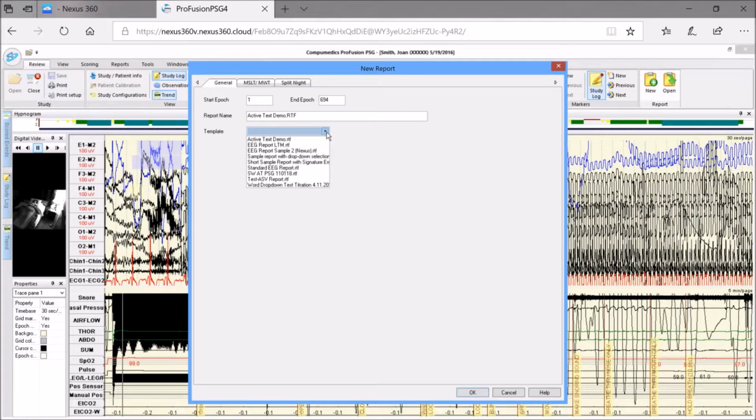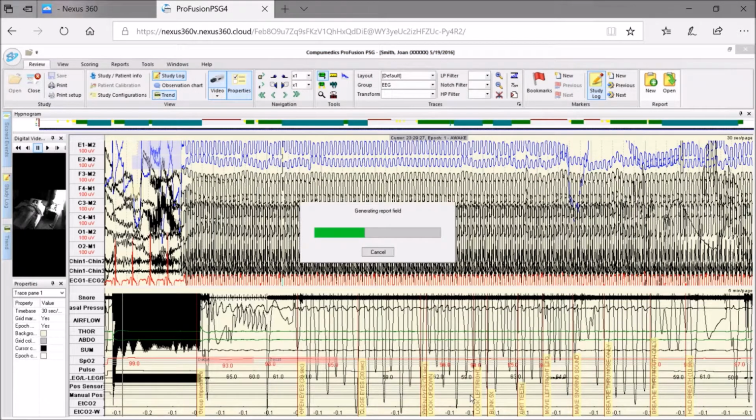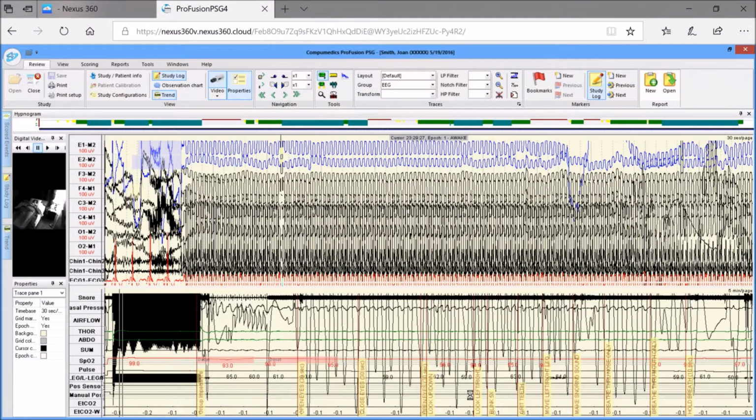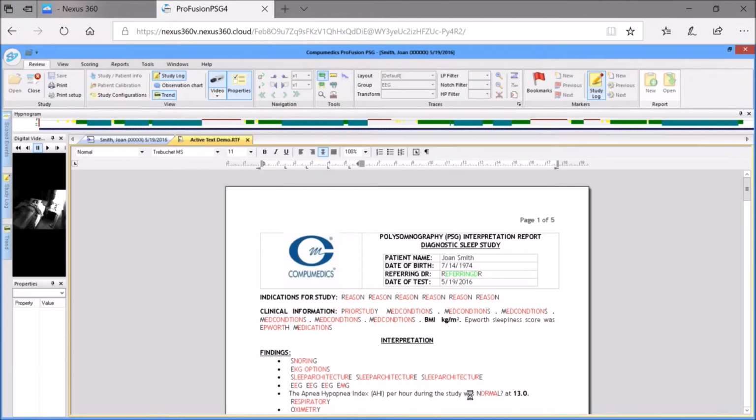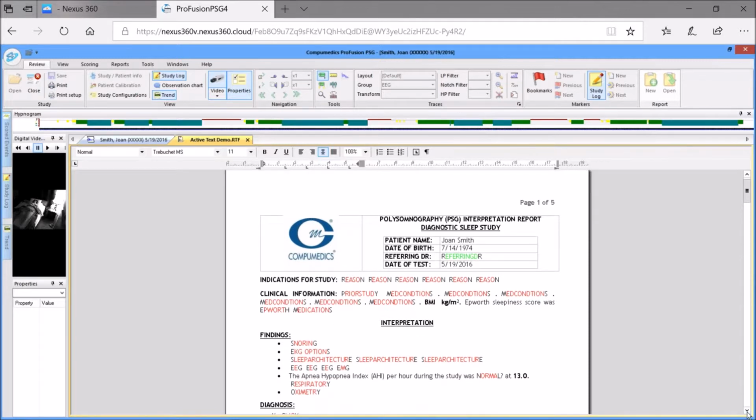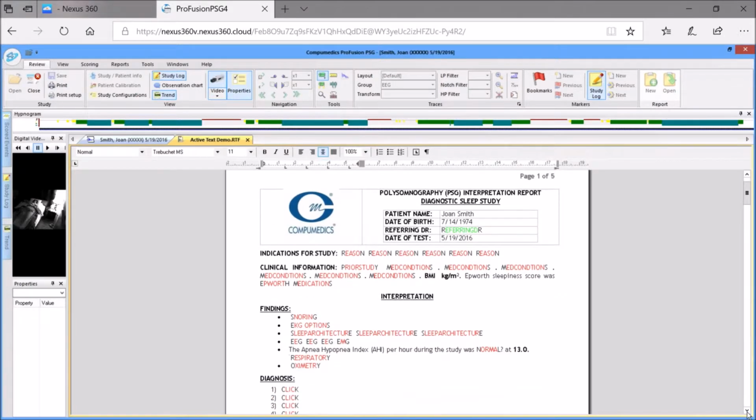And we're going to choose a template. So here, this list will match the list of report templates that we saw within Nexus 360. So I'll choose that particular template, select OK. Now it's populating the report itself. Don't pay too much attention to any details you see in here because the data is not clinically relevant, it's just a demo site. But here we can see those items highlighted in red that have the active text enabled.